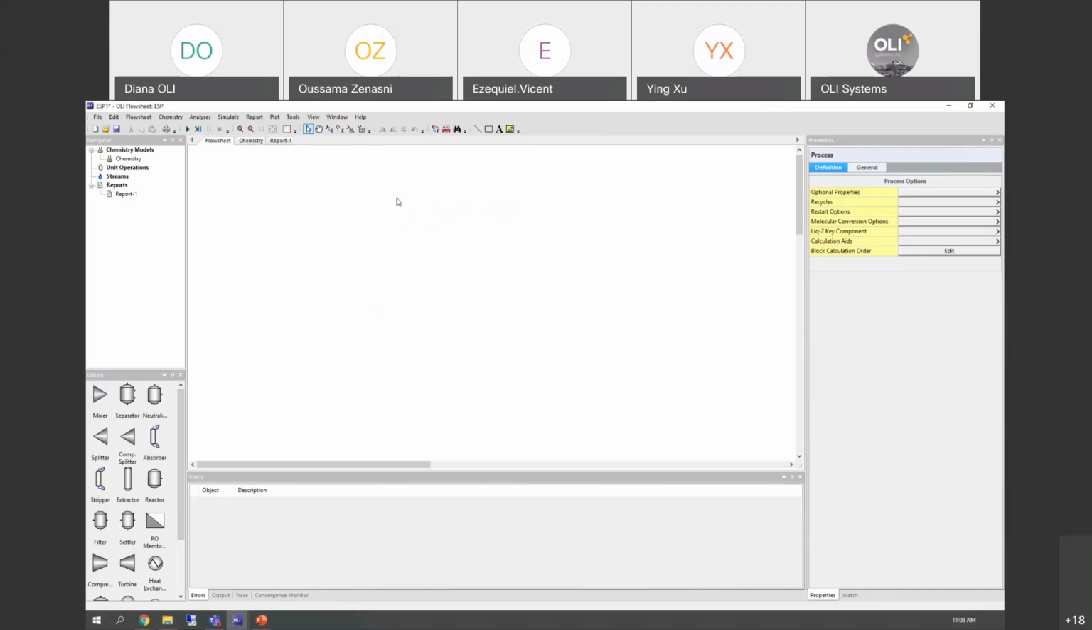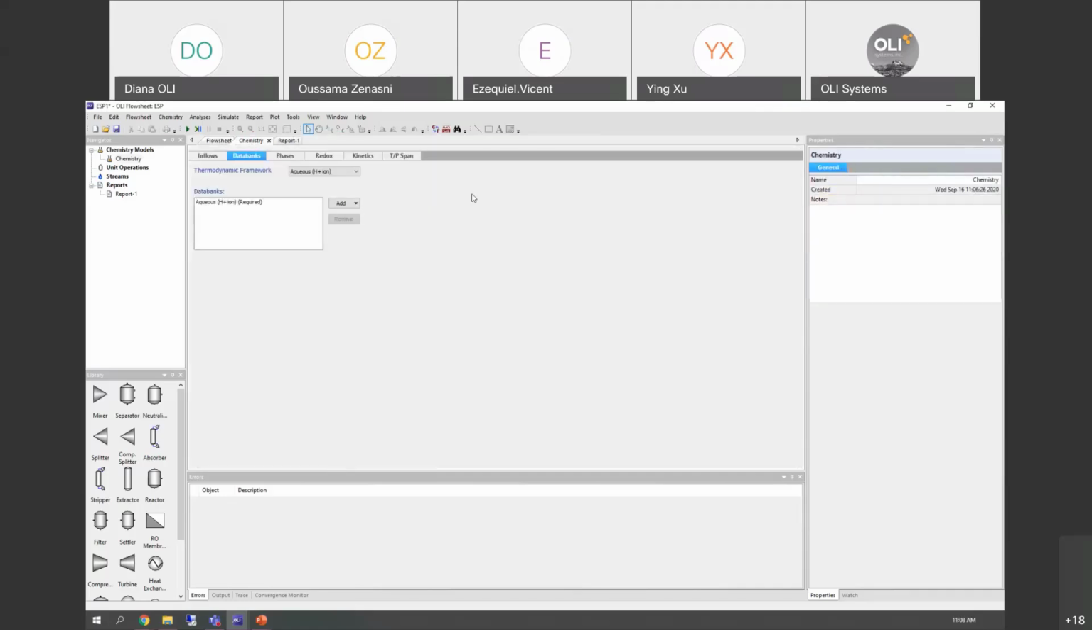Now, the second step, after we are happy with the units, is to go to our chemistry tab to define our chemistry model. So we go to chemistry, and so far we have used the AQ framework, but for this example we are going to select the MSC framework. For thermodynamic framework, let's click on this aqueous selection here. And now let's select the second option, which is the MSC.